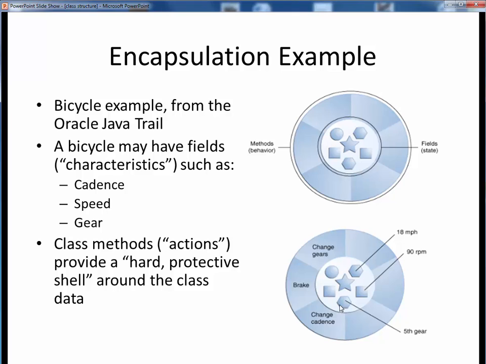In a Java class, the instance variables are central and they are private, and their values can only be changed by the use of public methods, which are the outside interfaces to them.